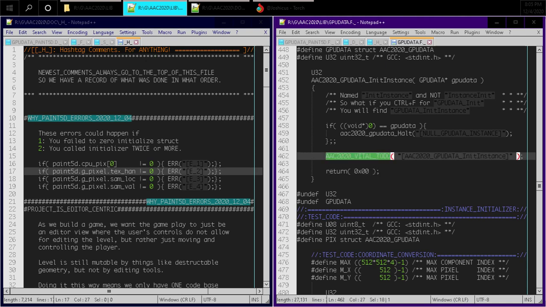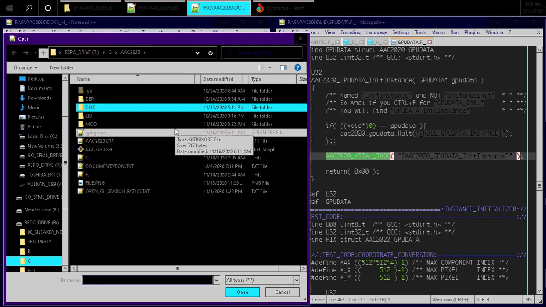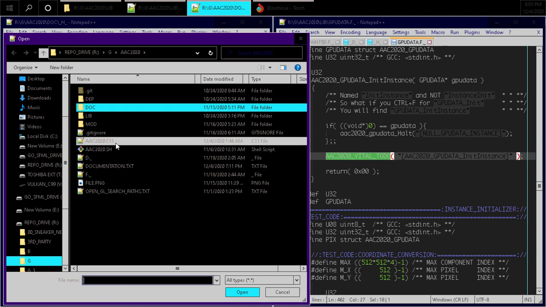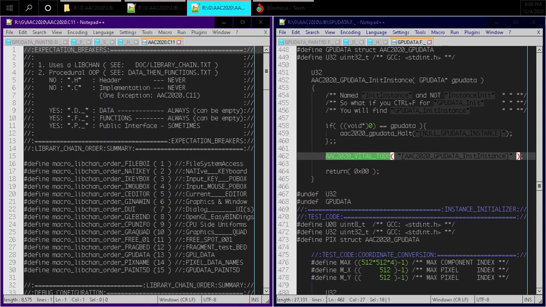And then in the code, if we go into the root of this library, the root of the project, and open the only C11 file in the whole project, it's trying to help you funnel in. If you're new to this code base, how are you going to know where to start? Well, if you open up this C11 file, we chose very carefully what was important to put here first. First we have an expectation breaker of how we're going to organize this. We have some documentation for what a library chain is, and what I mean by procedural OOP, and I mean data then functions.